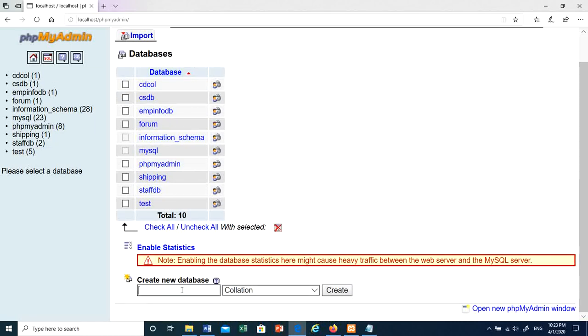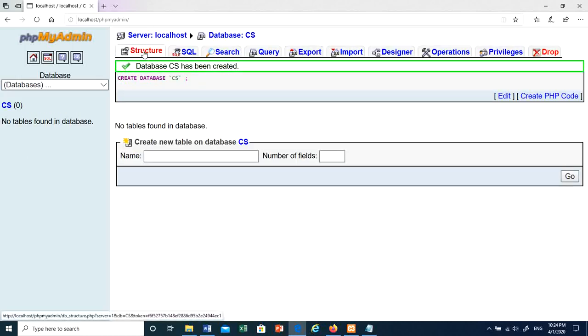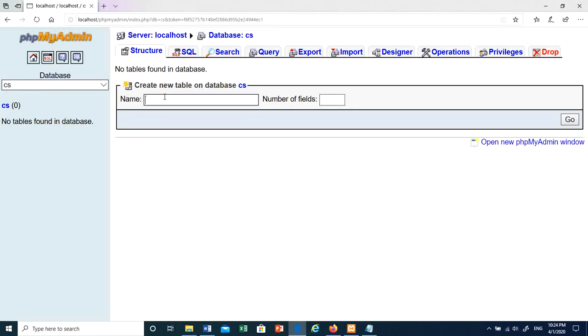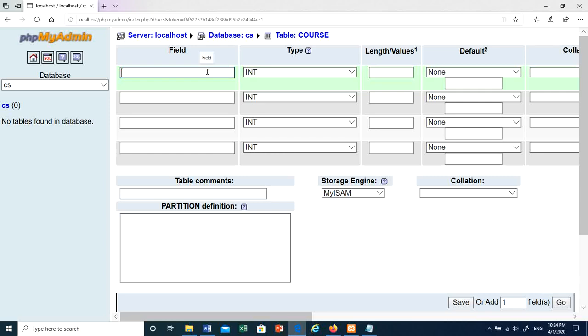You can create a database right here. For example, I would like to create a database called CS for the CS department. Just click create, and it will become part of the databases here. Then you can go to CS and start creating tables. I would like to create a table called, for example, course, with 4 fields.